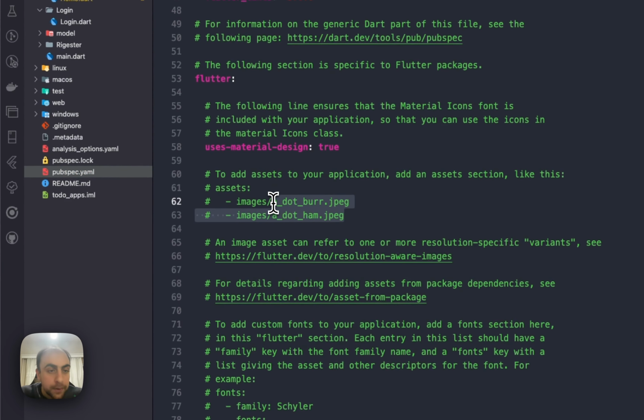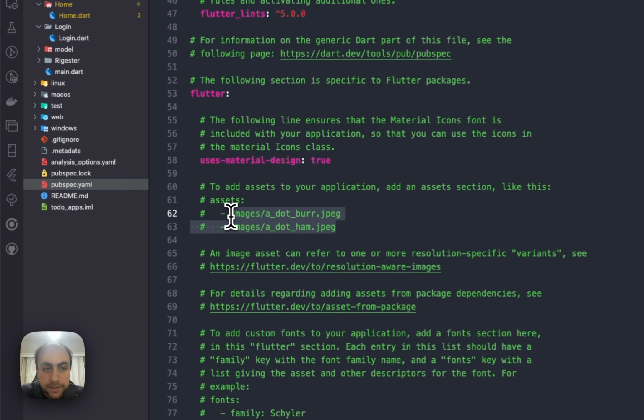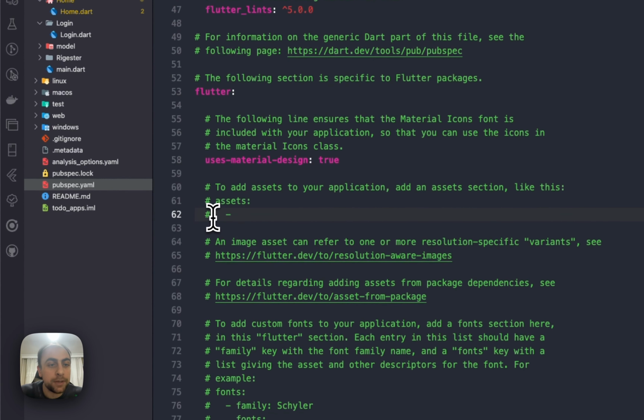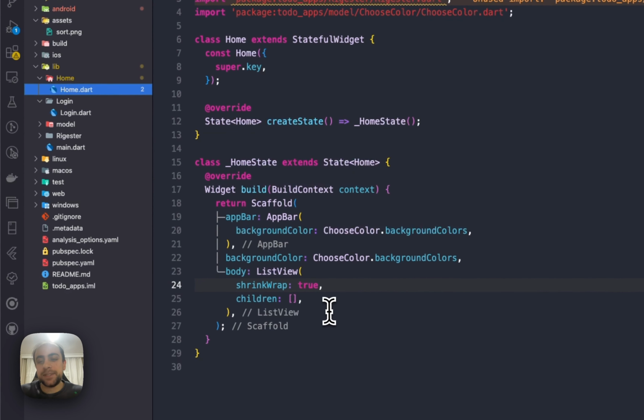So I will remove this. Right now I will explain why I did this. I will add assets, and I will give it a refresh. It's fixed right now. Now we can use this image.